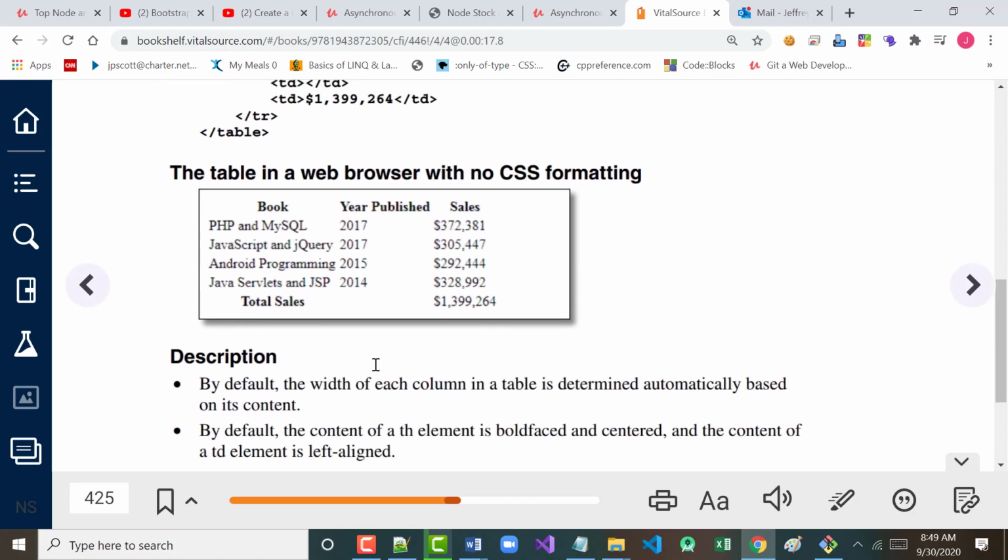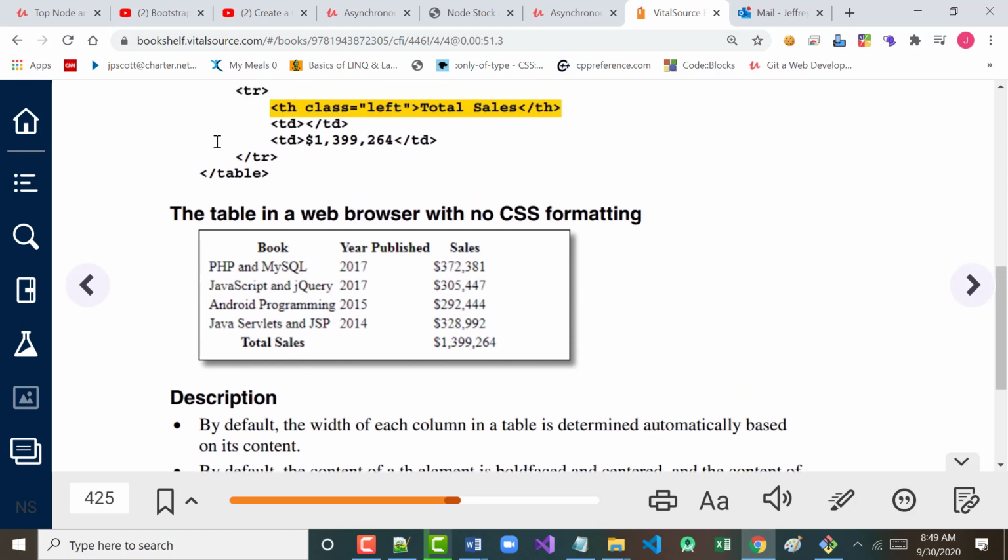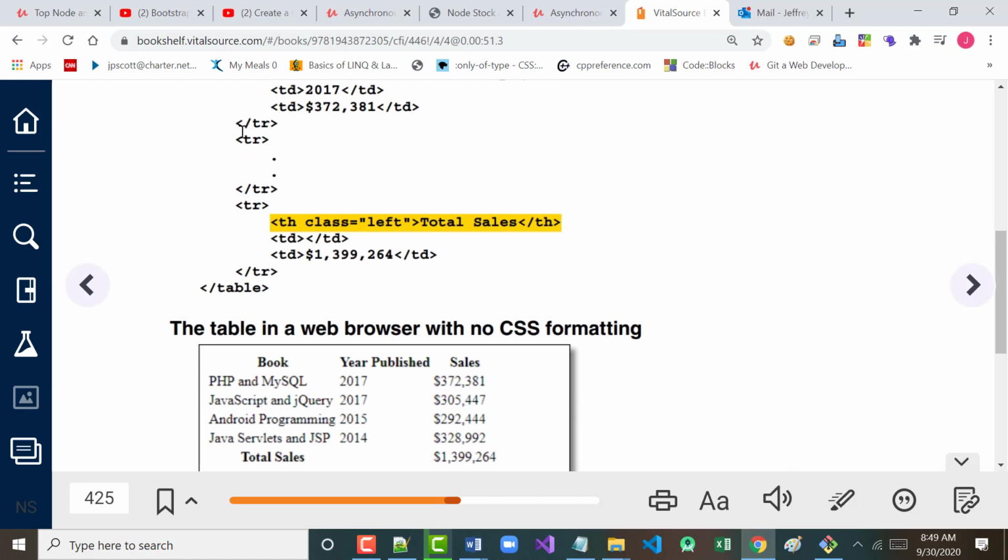Now, there's different things that you can do in here, such as, by default, your headings are going to be bolded. You can go in with CSS and change the color. You can go in with CSS and change the font, etc. Any of that stuff you need to do. And I'm not sure if these are, I thought they were always left justified, but I could be wrong on that. All right. Then you've got the actual table data, which is left justified by default. All right. And again, that's the stuff that is in here.